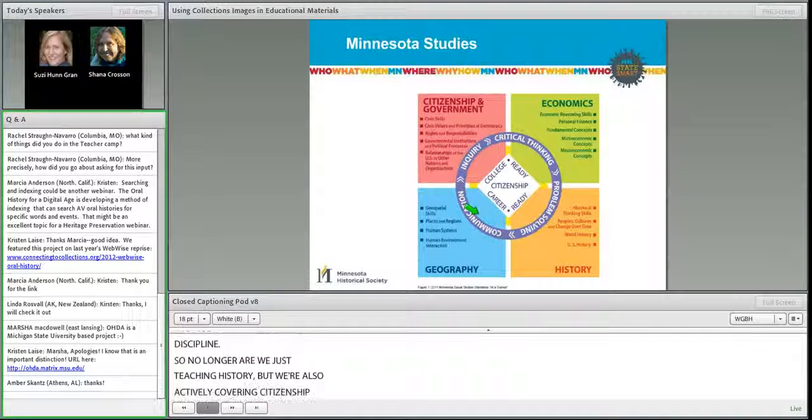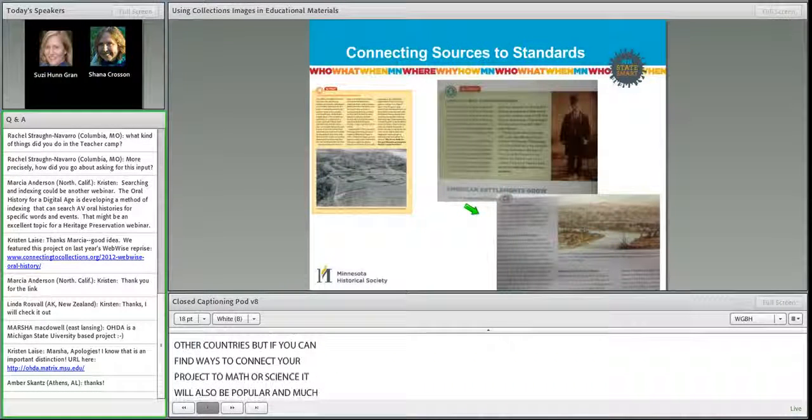So I would also broaden that to say that social studies is being marginalized throughout the country, and I hope not in other countries. But if you can find ways to connect your project to math or science, it will also be popular and much more able to be used by your audience. I'll give some examples of how we're doing that in our curriculum, and I'll say it's been one of the most fun parts as I've been involved with the editorial side.